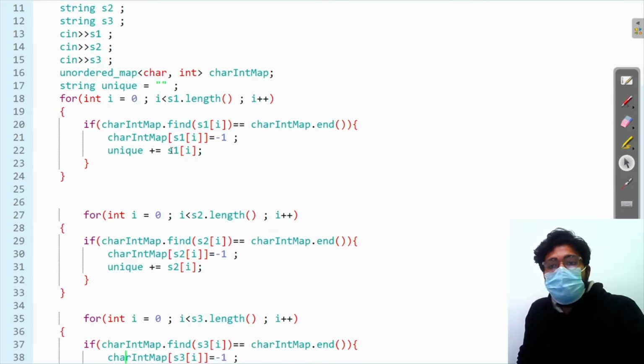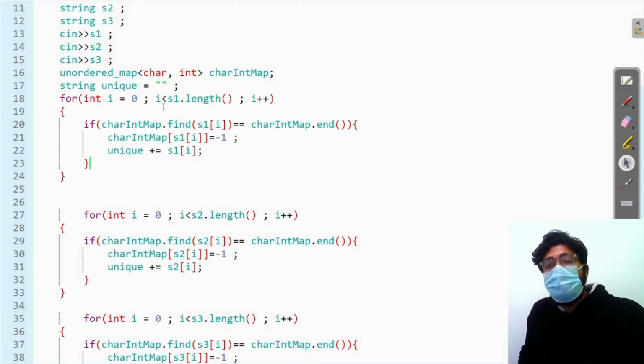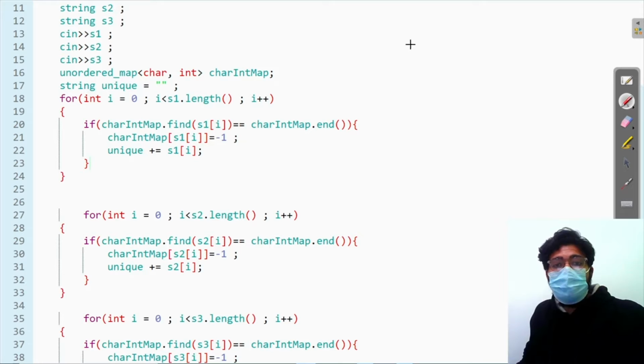So first of all, unique holds all the unique characters of s1, s2 and s3. Then this for loop is just so that we can fill our frequency map. This map is the frequency map, holding the frequencies of every character. Here we map every unique character in this map to -1. Initially we created a map with characters like s, e and d, and we already put -1 in front of them.